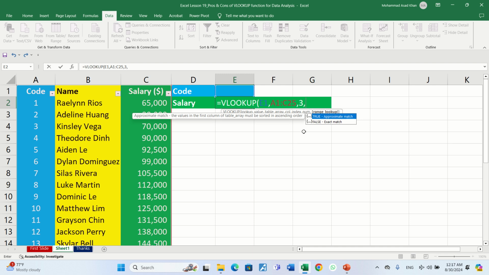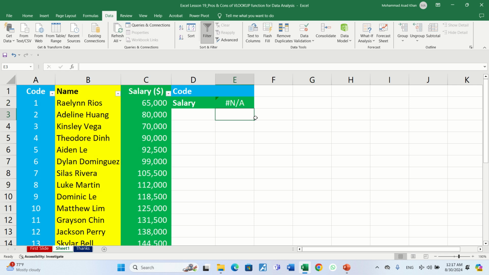And then it's asking, do you want an approximate match or an exact match? Since we are putting codes here, we want the exact match. We don't want to intermingle 1 and 11. So we want the exact match. Press it, double click it. See, it has been selected, and close the parenthesis with shift and bracket, and press enter.